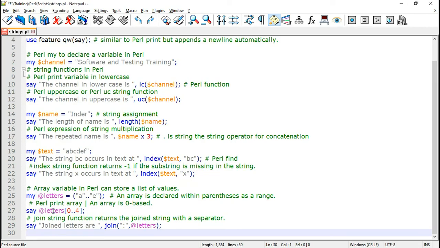There is a join string function in Perl. What it does is it returns a joined string with a separator. So we can write, say the joined letters are, and join, we have to give the first argument as a separator, which is colon, and then give the array. So what it's going to do is take each element of the array and join the elements using a colon.